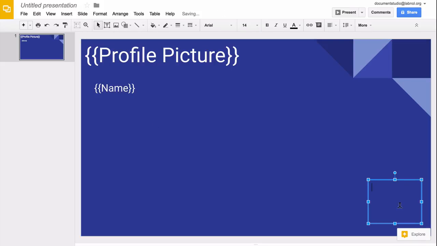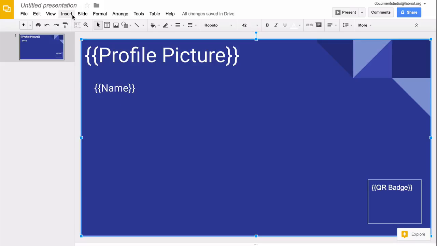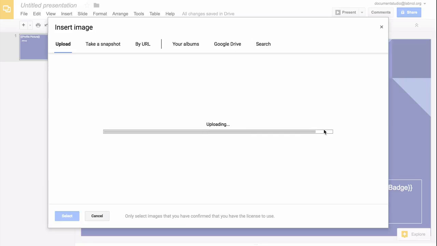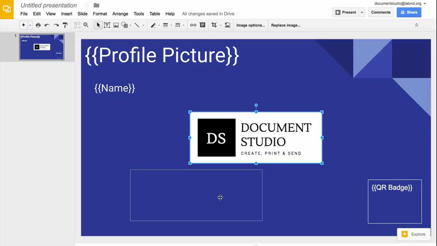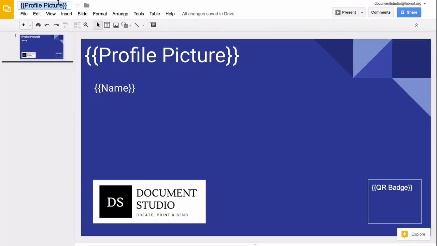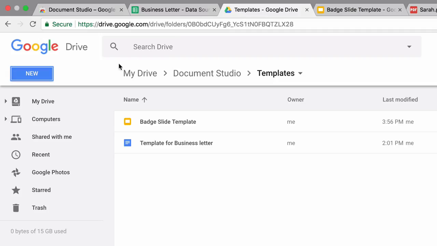Then we'll add text boxes for the QR code. I'll also add a logo to the left so that there's some branding in the slide. Okay, all set. Our basic Google Slide template is now ready and we are ready to merge it. So for that, I'll go to my Google spreadsheet and create a new spreadsheet with the data.